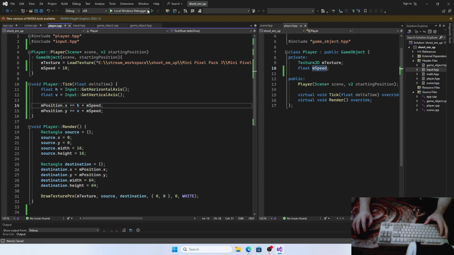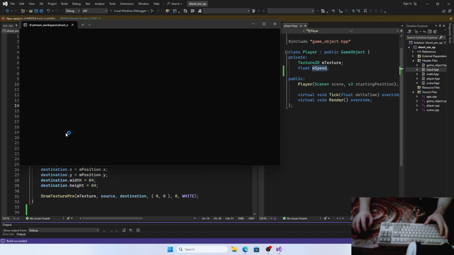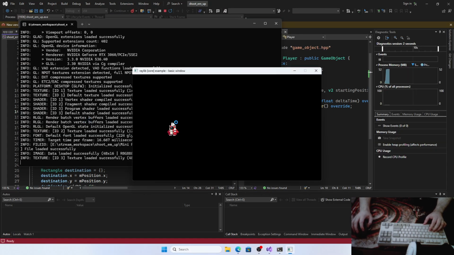So now theoretically, if we press these buttons, oh my god, we are actually moving. Do you see that, guys? You can see the keyboard, I'm not lying or anything. This is not pre-recorded, just so you know. Okay. Nice.